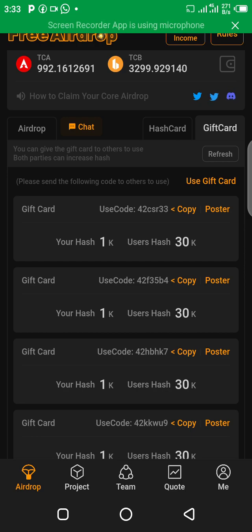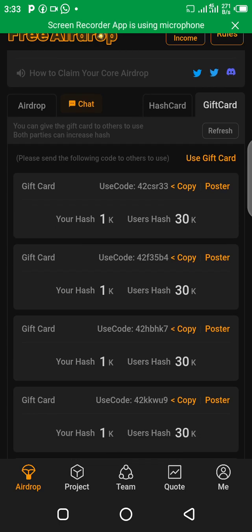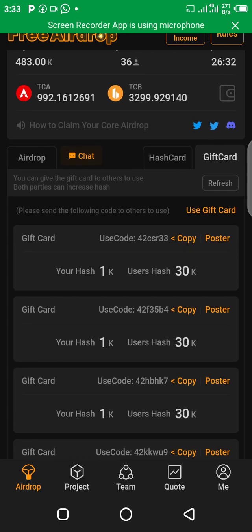So if you registered via my link, say right there that you need a gift card, and I will send you a gift card. Once I send you the gift card, if you're a newbie and have not used a gift card before, just click on use gift card, and a space will be provided. You paste in the code and then click confirm. Then 30k hash will be given to you, and 1k hash will come to me.